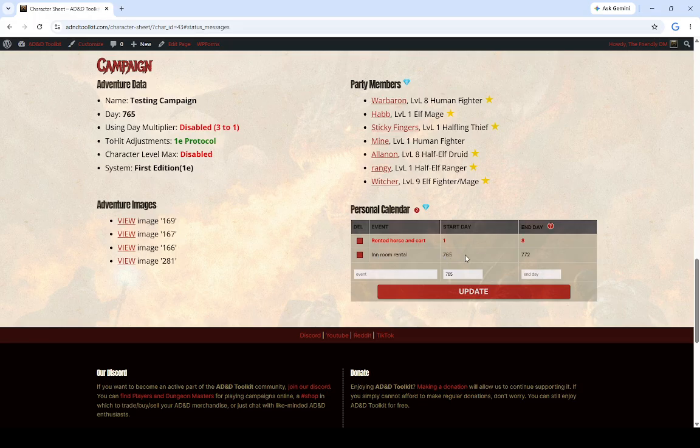And what will happen is once the campaign reaches 7/72 or exceeds the ending day of 7/72, this will turn red to indicate I'm beyond the end day. And that's what happened with this horse rental. This horse rental was due on campaign day 8. We're at 7/65. This horse was due back on the 8th campaign day. So it's just a little feature, but it's helpful keeping track of events like that.